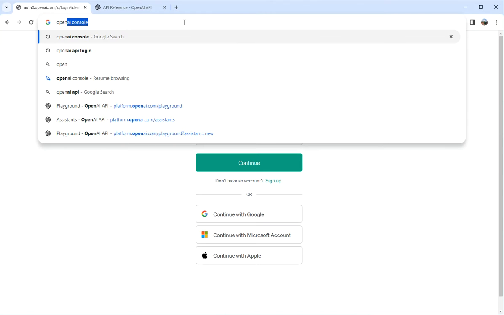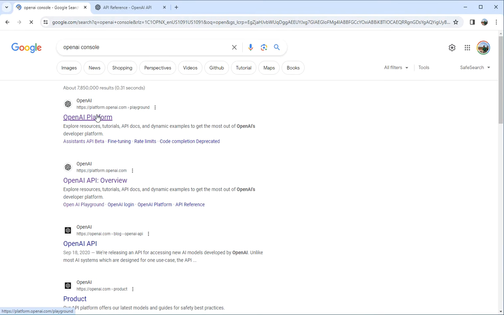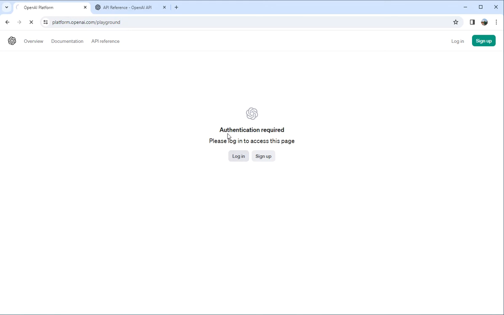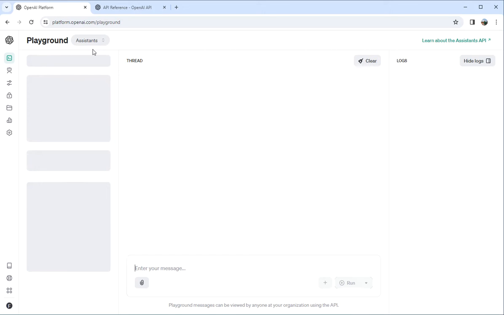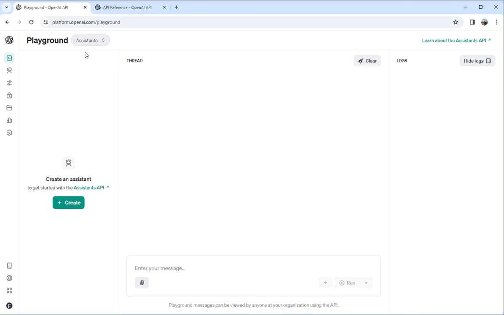So you need to search OpenAI console and log into your account. So let's log into my account. Now, after you log into your account, there is a page. This page will help you play around. This is called Playground, which will help you do some quick tests to create the assistant.